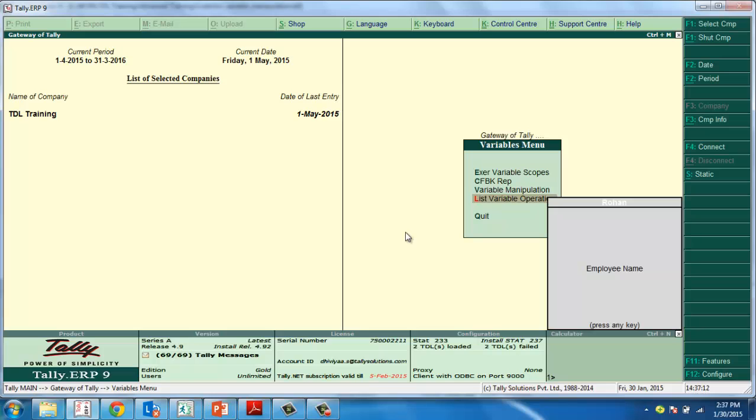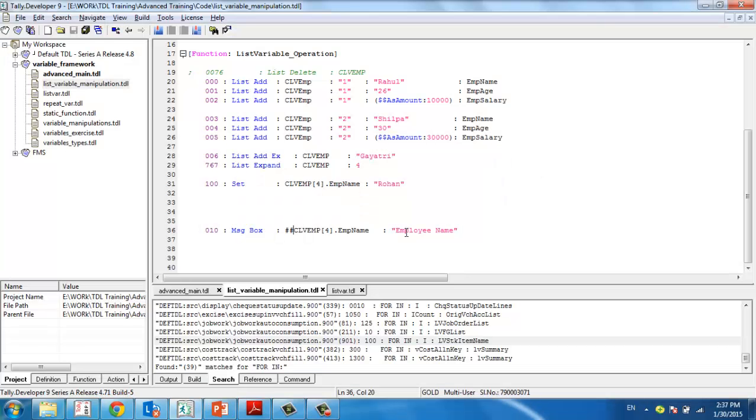So we will go and see the name of the 4th element is set. What we did was we added 4 empty elements to the list variable CLVemp, and then for the 4th element of the list variable we set the name to Rohan, and when we retrieved it, we saw that we are able to do it.